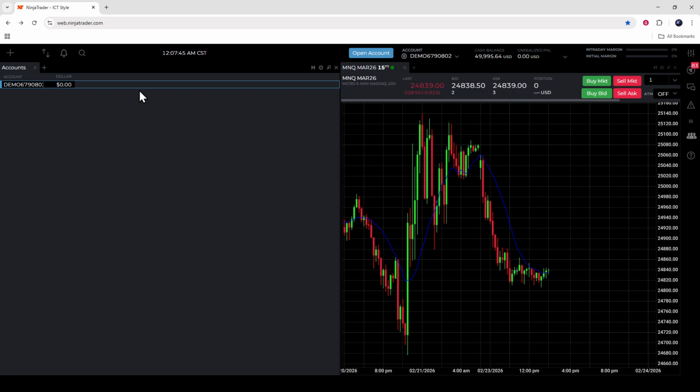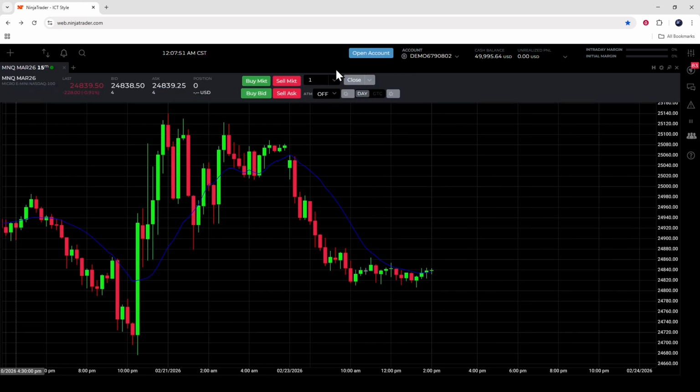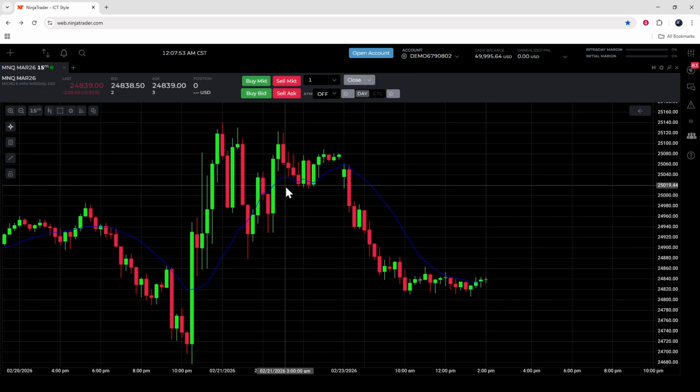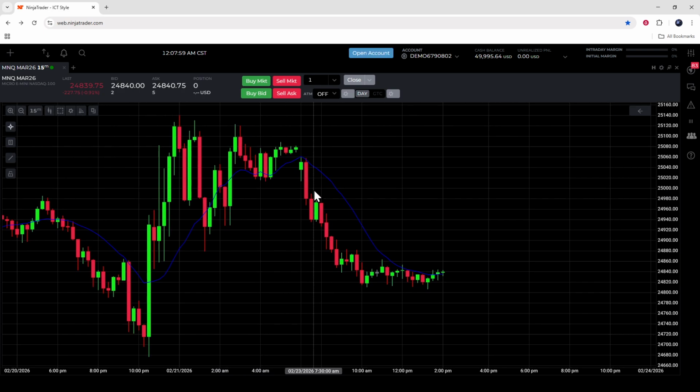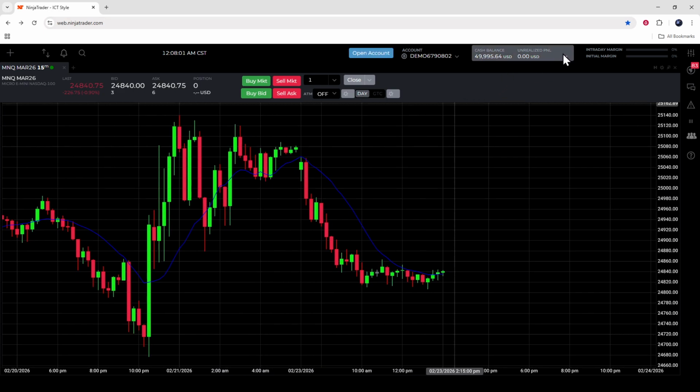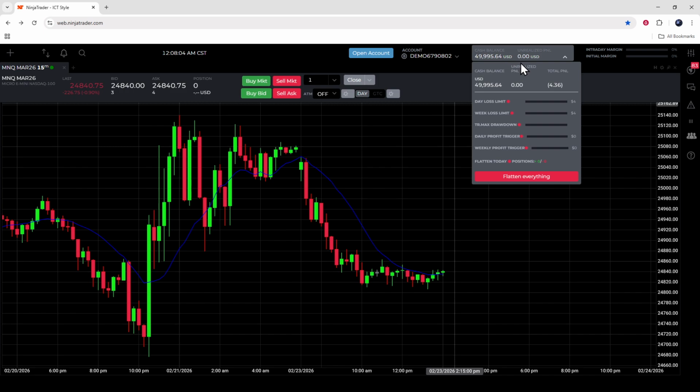Next, select Simulation Mode for practice. In the Control Center, turn on Global Simulation Mode so orders route to the built-in simulation account instead of a live account. You'll see the simulation indicator highlighted when it's active. This is a safe way to practice without risking real funds, and you can turn it off later when you're ready to trade live.